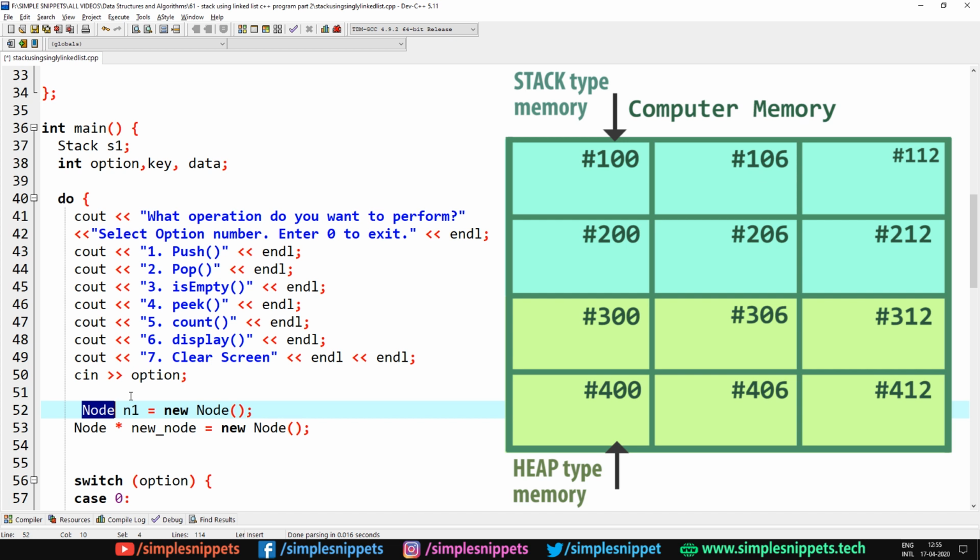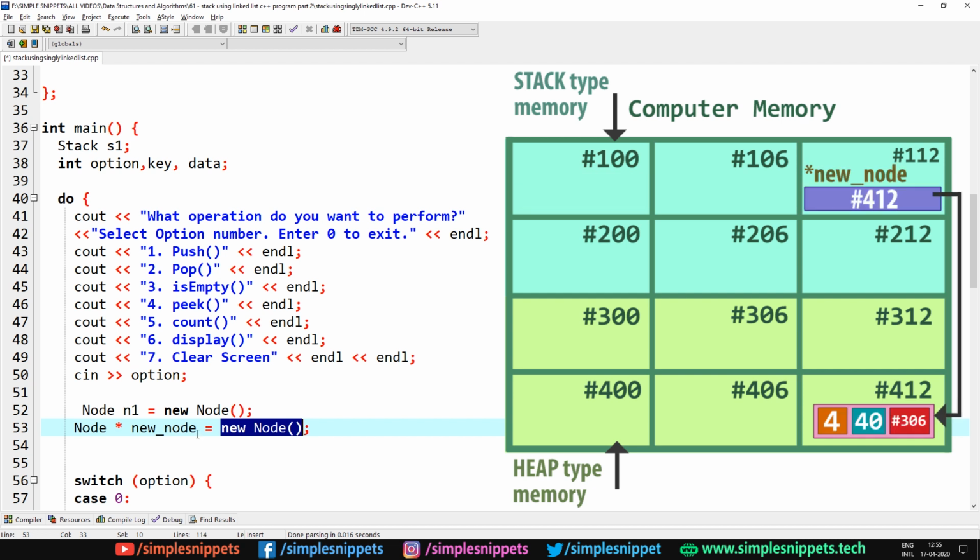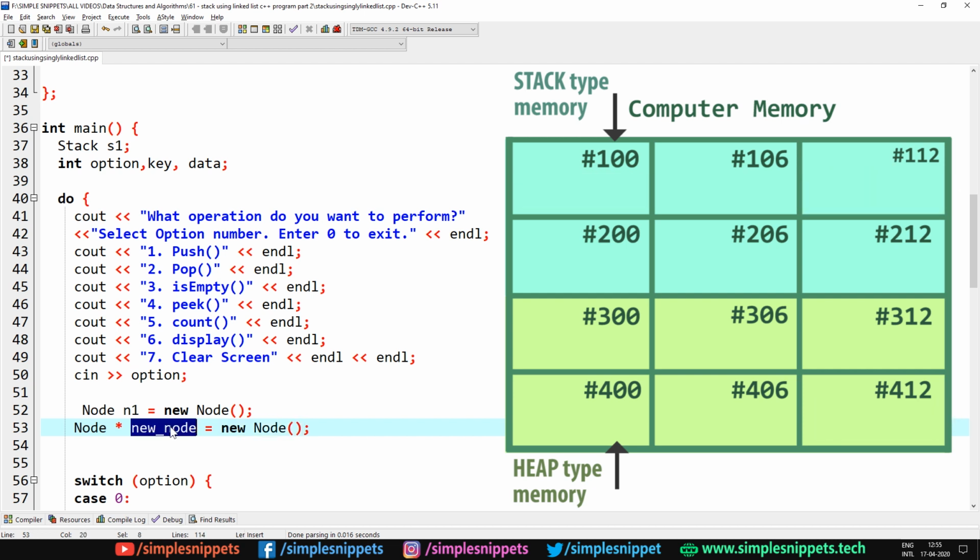We can get into the details in some other video, but just understand that when you create a node object n1 in this way, this node is created in the stack memory as shown in the diagram, and that memory allocated is given a name of n1. However, when you create a node object in this way, that is node star new node, what is this? This is a pointer methodology, right? So new node is basically a pointer of type node. But when you say equal to new node, this node is created in the heap memory, and this new node is a pointer variable in the stack memory, which is pointing to this memory location in the heap memory. So you can see in the diagram what is happening.